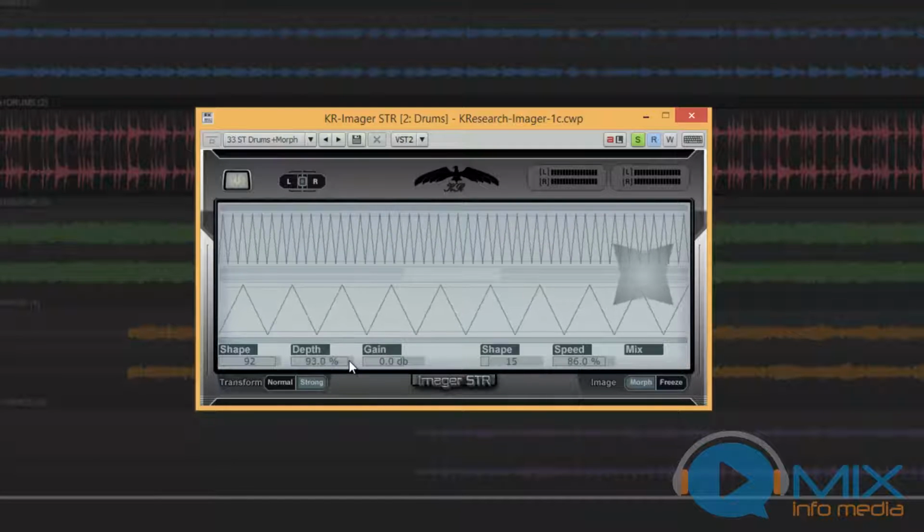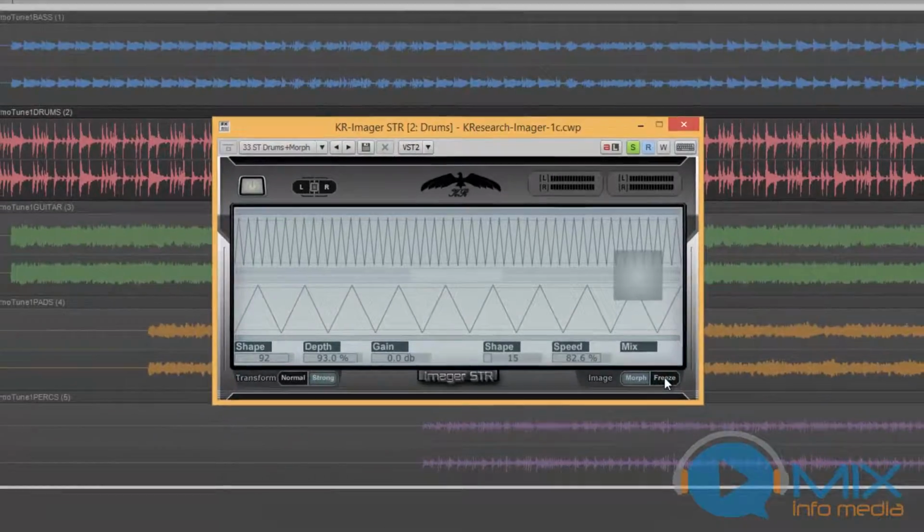We can also choose to have a normal effect, or we can enunciate it for more exaggerated applications. And the spread here controls the morphing between the left and right channels. You can see as I slow it down, the morphing slows down, and as I increase it, the morphing increases. We can freeze that morphing by choosing this option here and locking it into one fixed value.